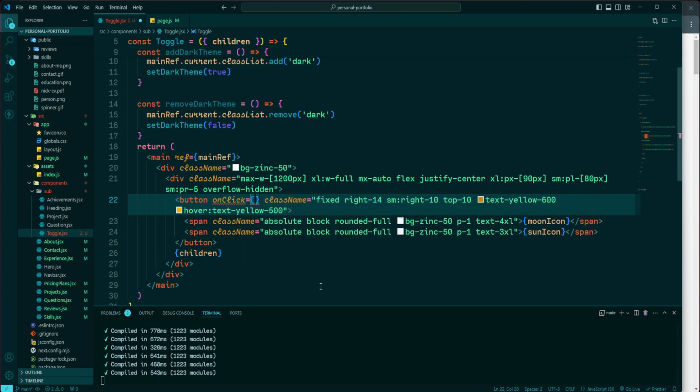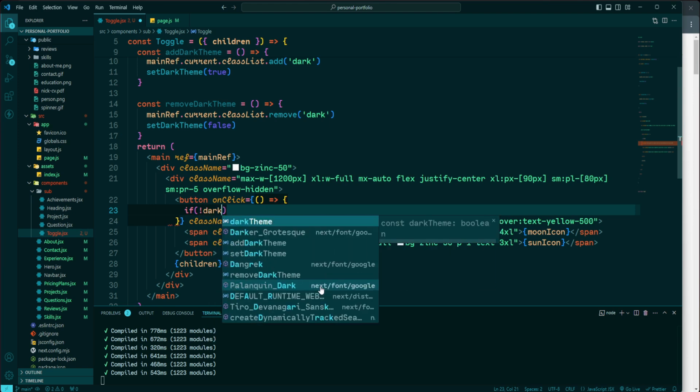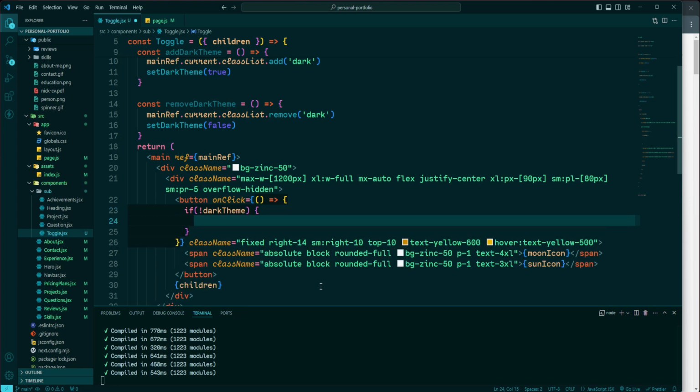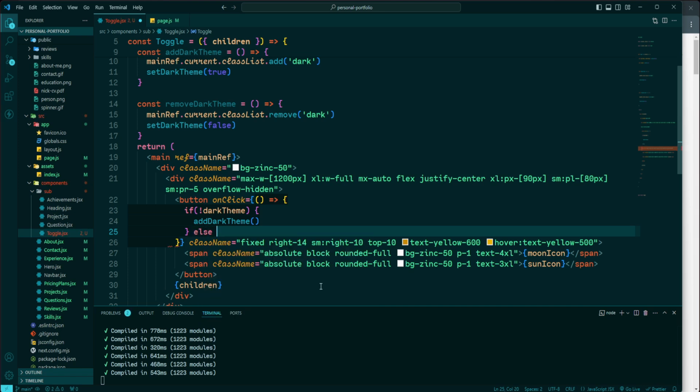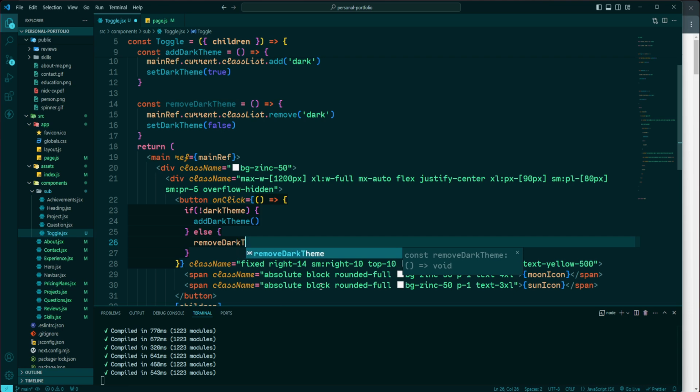Then I'm going to insert here a callback function in which we're going to insert an if statement. I'm going to insert here a condition, not dark theme. If this condition is true, then we need to add the dark theme function. I mean, we have to call this function, and then we need an else statement in which we need to remove dark theme.